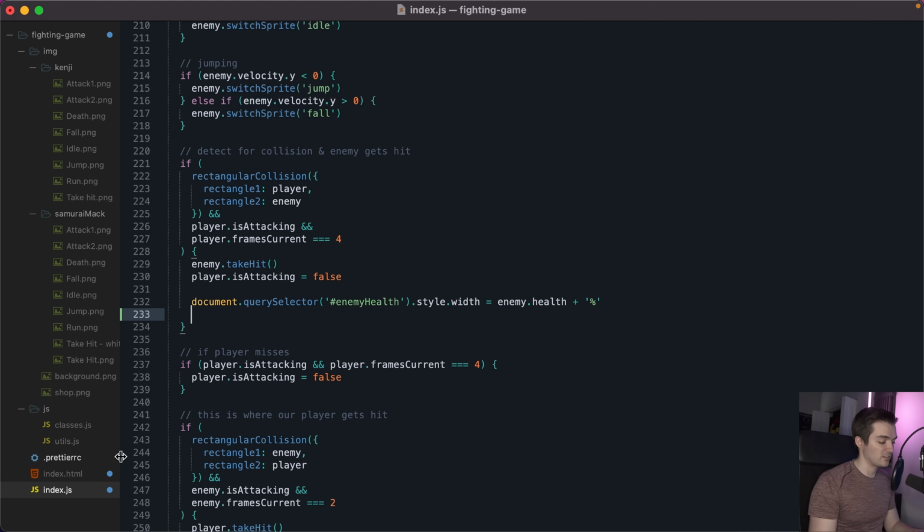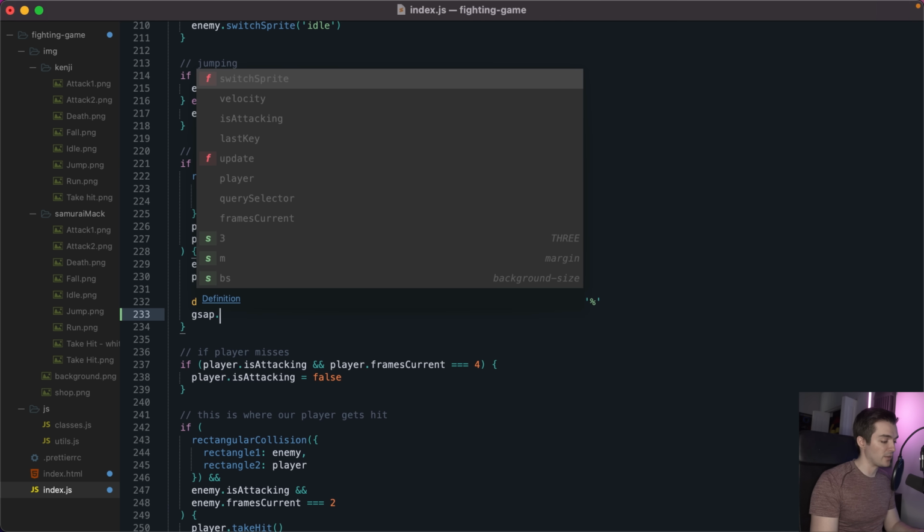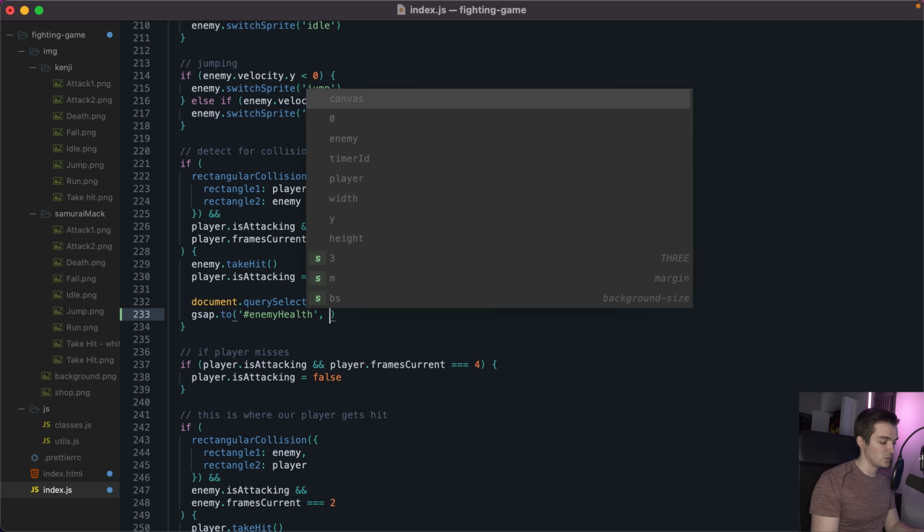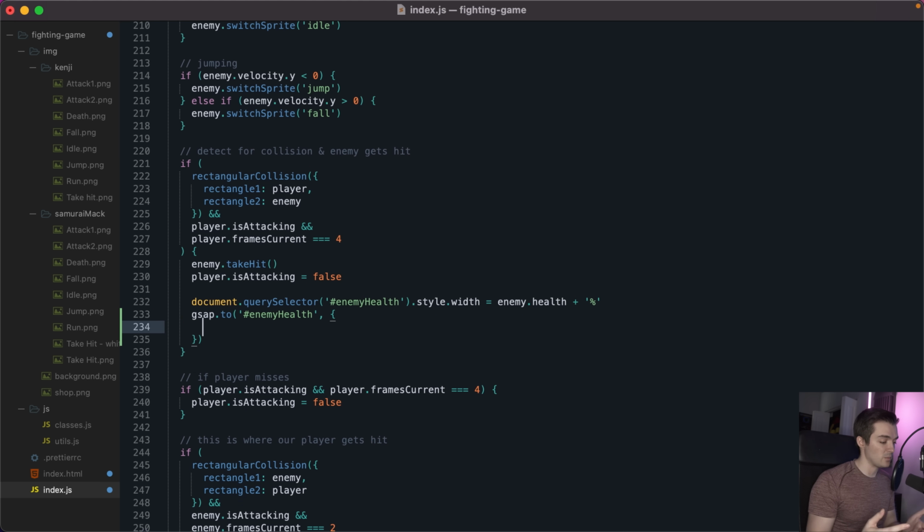So make sure that you have index.html saved with that new GSAP file pulled in, and once it's saved and pulled in, you can now reference it with GSAP and use a method like to. So the first argument for to is going to be the element you want to animate. What is the element we want to animate? Well, it's going to be enemy health, the same thing that we have right here. The second argument in gsap.to is going to be, what do you actually want to animate? Well, we want to animate the width, so we're going to add in a width property right here. And to what value do we want to animate this to? Well, our new enemy health with a percentage sign.